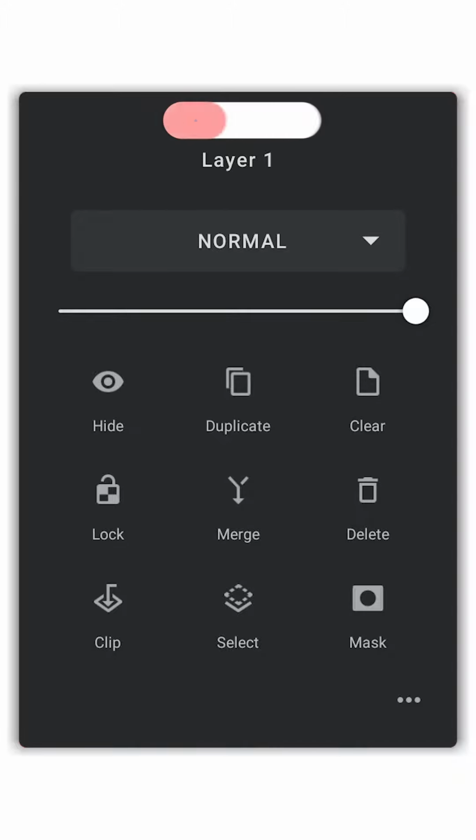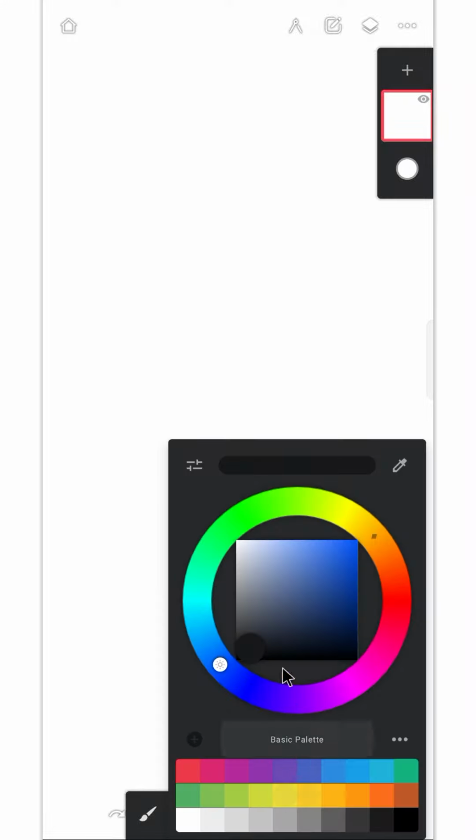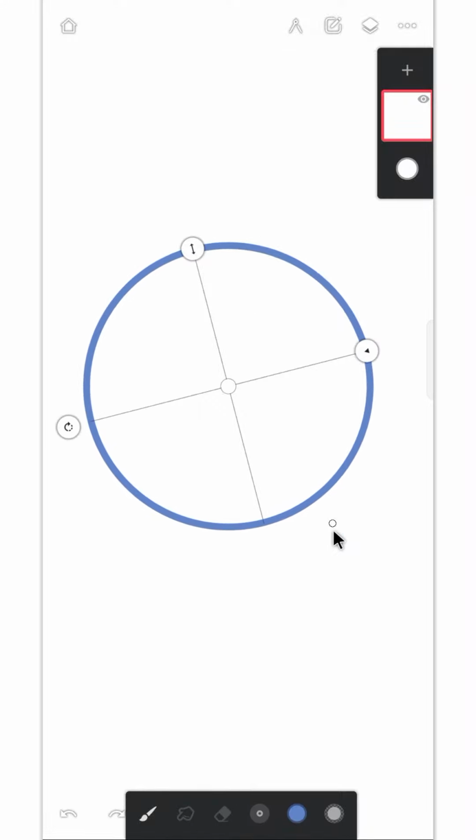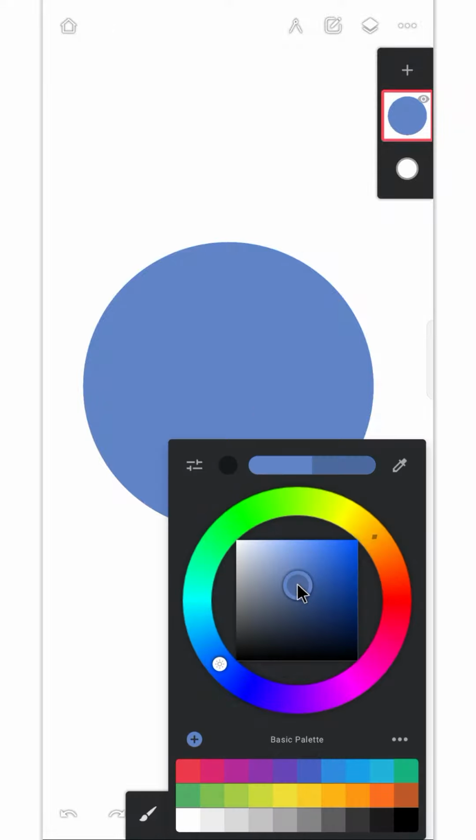In this video, I'll explain the difference between alpha lock, clip mask and layer mask, and how to use them in your projects. Let's talk about the alpha lock first. Let's say you're working on a project, and you want to shade or add texture to this circle. There are a few ways you can do that.